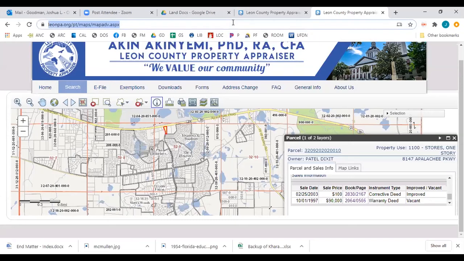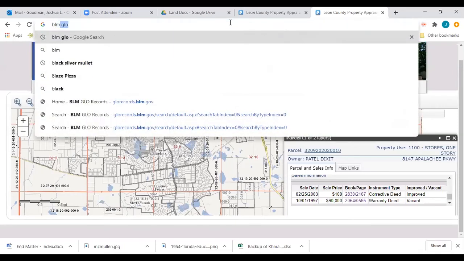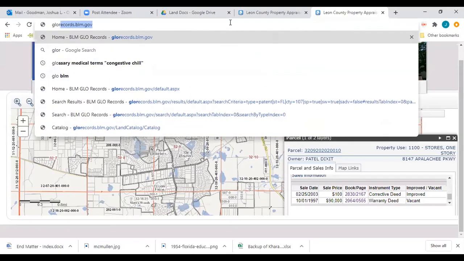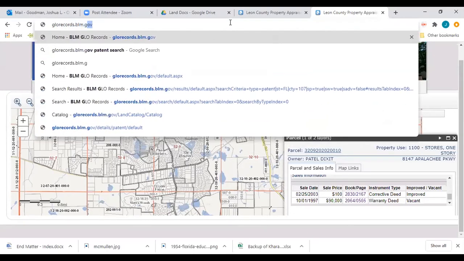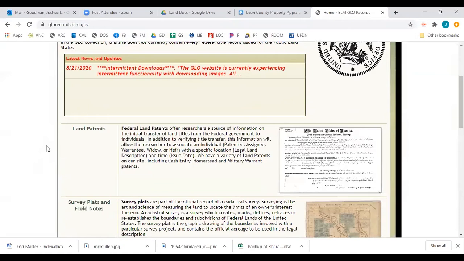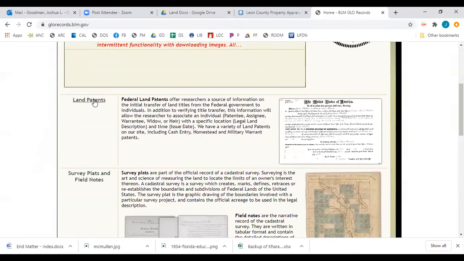And thankfully, that is something that we can get to online. So let's say that I want to know who the first people were to own that piece of property where the Patels have this gas station on Appalachia Parkway. I want to know who owns that. So that's in the western half of Section 9, Township 1 South, Range 2 East. So now I'm going to go back to where we got that land catalog from the Bureau of Land Management. Again, that's going to be glorecords.blm.gov.